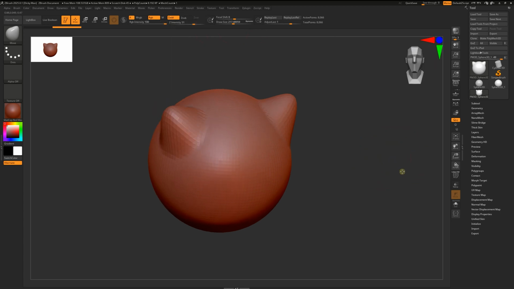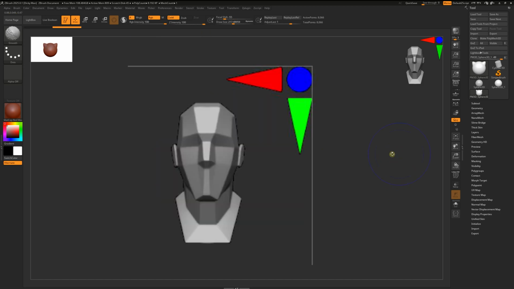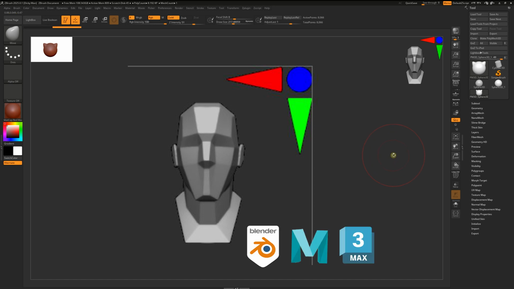Next to the head, there is an axis icon. Red is the x-axis, green is the y-axis, blue is the z-axis. If you're familiar with Blender, Maya, or 3ds Max, they are basically the same thing.